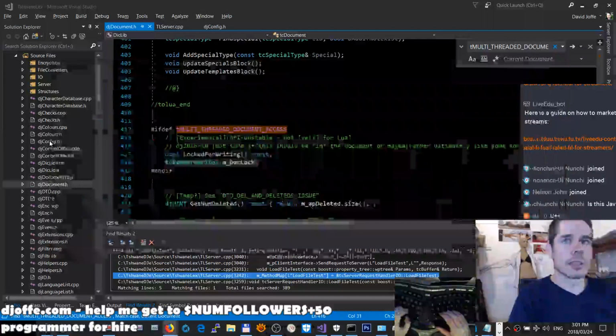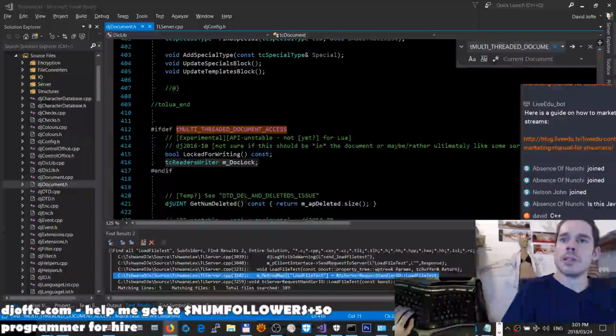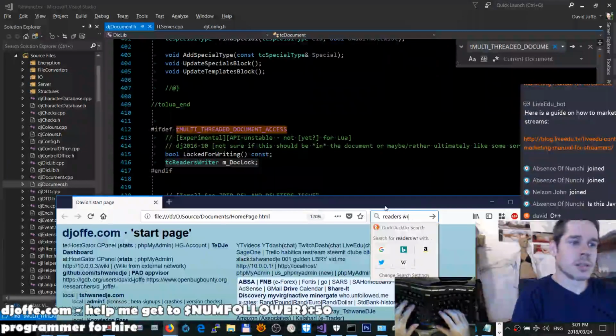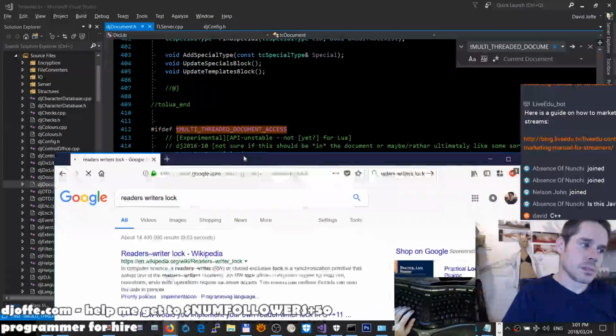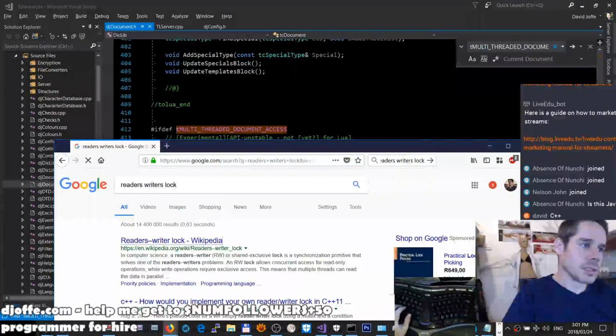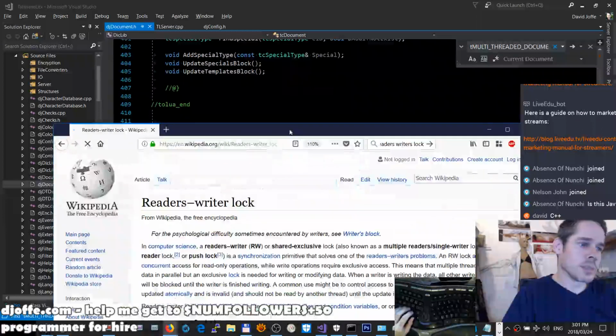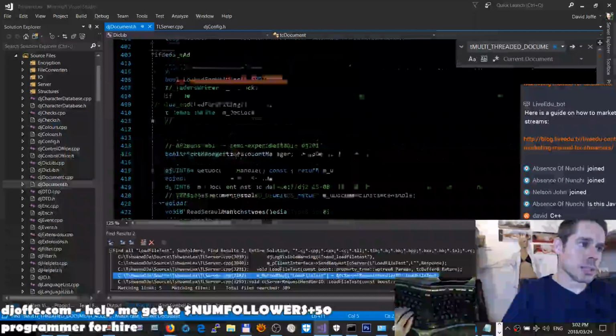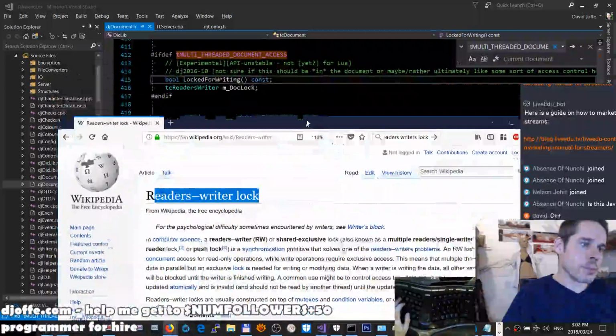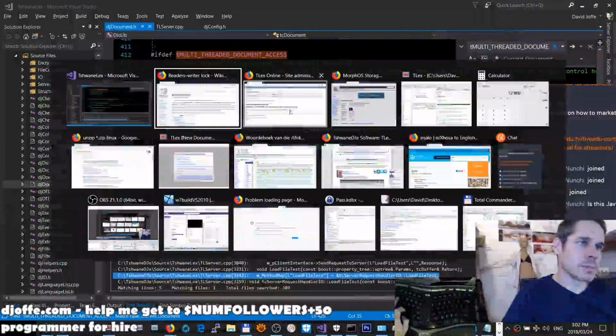I don't know what that is in Google. Readers writers lock. Oh, readers writer, sorry. One writer, multiple readers. So that, yeah, this is a standard readers writer lock implementation for multi-threaded access.